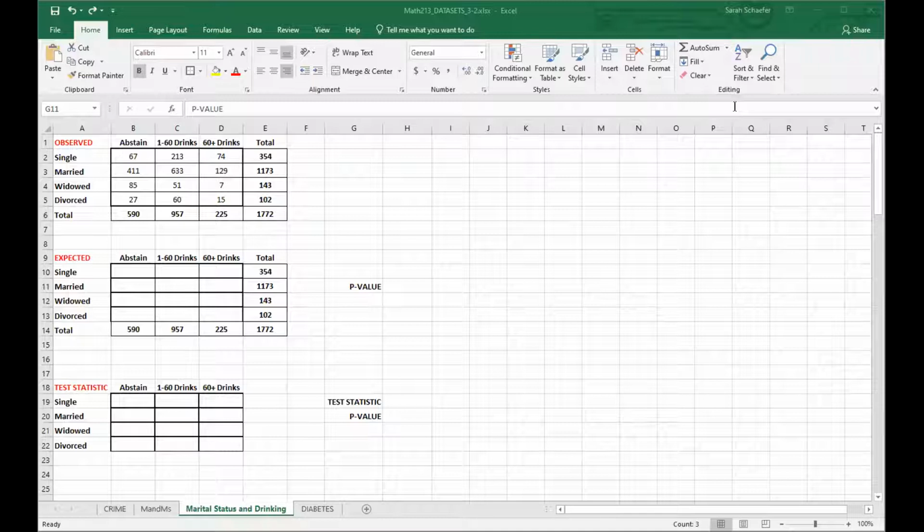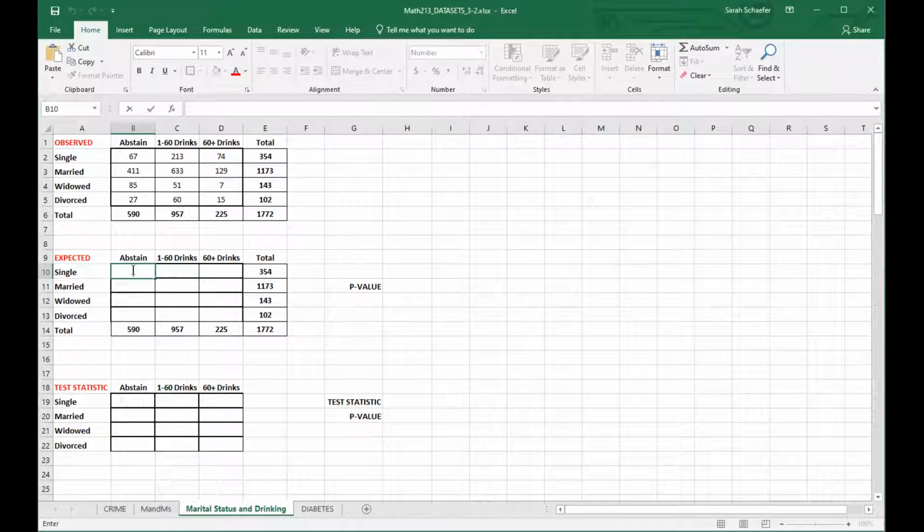All right, so here's our spreadsheet for marital status and drinking, and you'll notice that I filled in the box for all the observed values. Then I want to work on this expected one. We can take advantage of some copy and paste here, but we have to be careful in how we do that. I generally like to do my copy and paste going down. This box is going to be equal to my row total, and then I need to multiply by my column total, which is the 590.